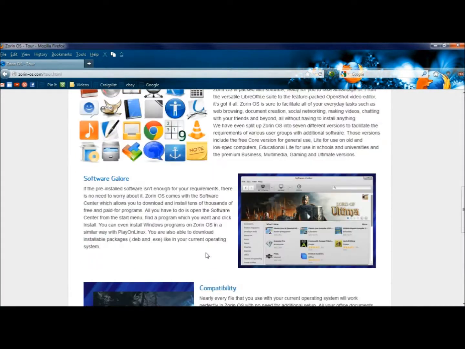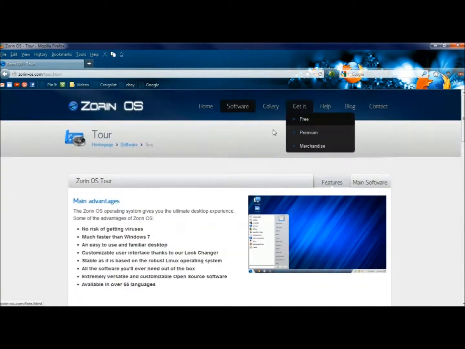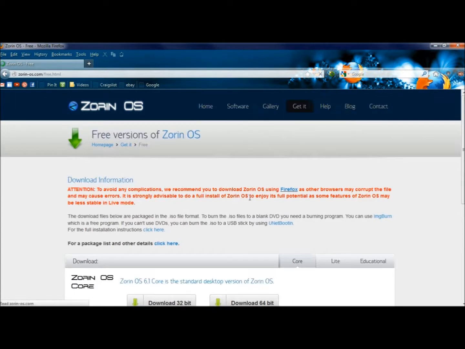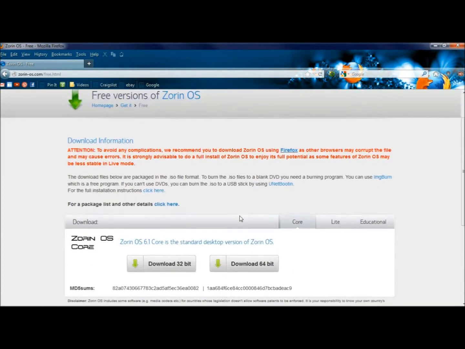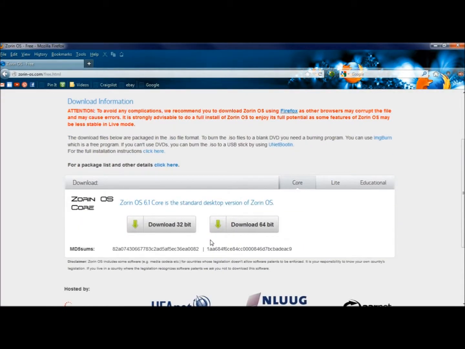So now I'm going to scroll back up to the top of the page. And I'm going to go to Get It, and then to Free. You want to make sure you download the correct version of the operating system. I'm going to be running Zorin in VirtualBox, so I'm going to choose the 32-bit version. I'm going to click on it.